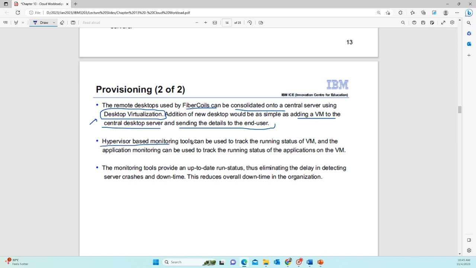Hypervisor-based monitoring tools can be used to track the running status of VMs, and application monitoring can be used to track the running status of applications on VMs as well. Actually, nowadays there are monitoring tools that can do both. They can monitor the hypervisor, the VM, the application on top of the VM, and many more. The network and the security can be monitored.